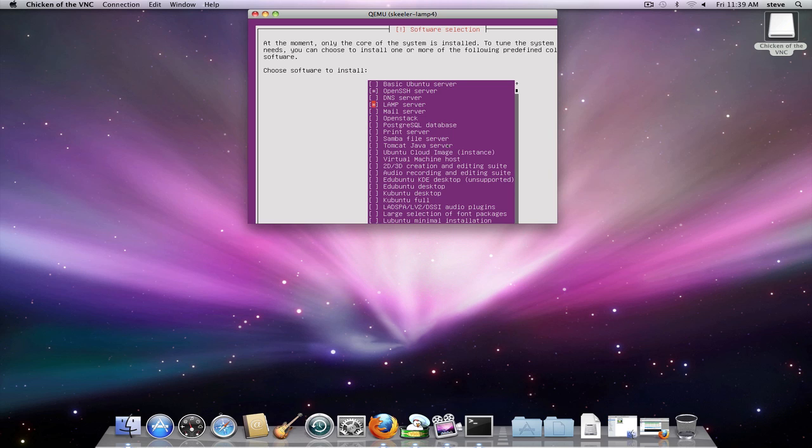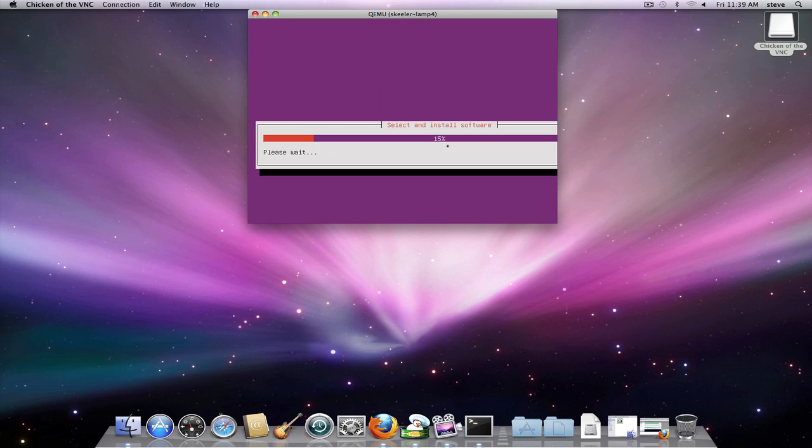Okay, what does the AMP stand for? Come on, everybody. MySQL, PHP, Apache. Okay, so once you've selected them, hit enter. You couldn't see it, the button was down here off the screen, and that's one of the reasons that Chicken of the VNC kind of sucks, because the resolution's screwed up on it.